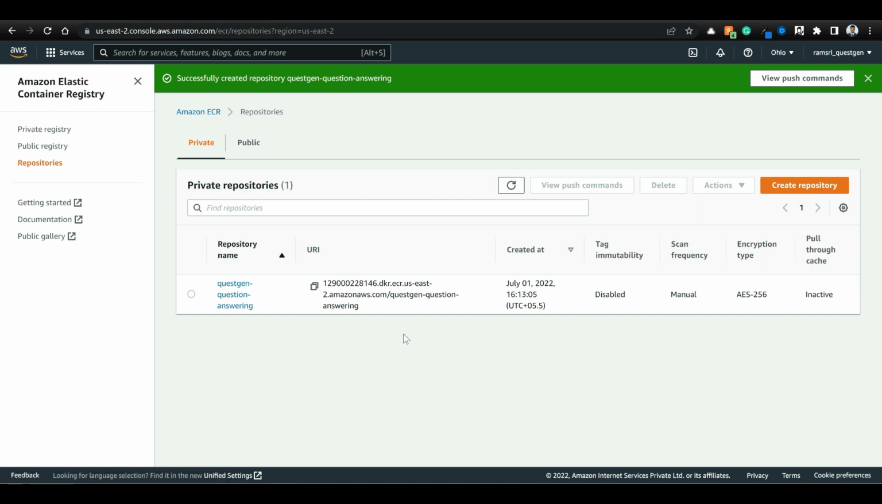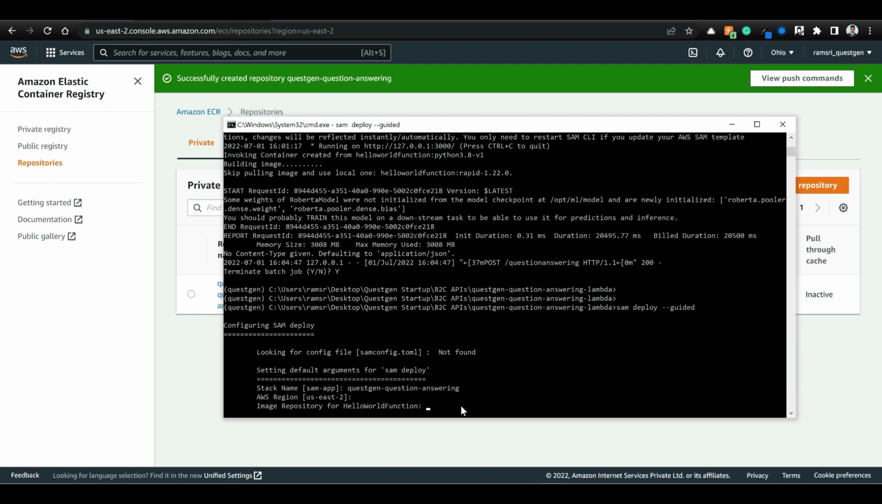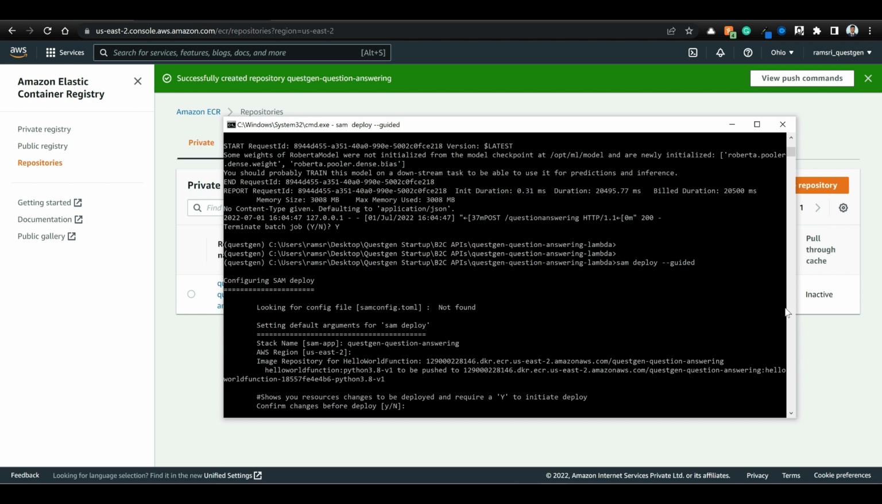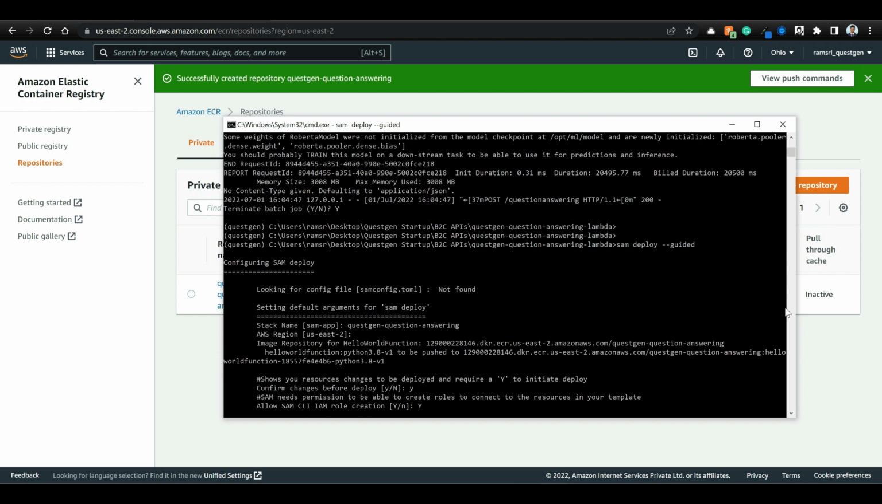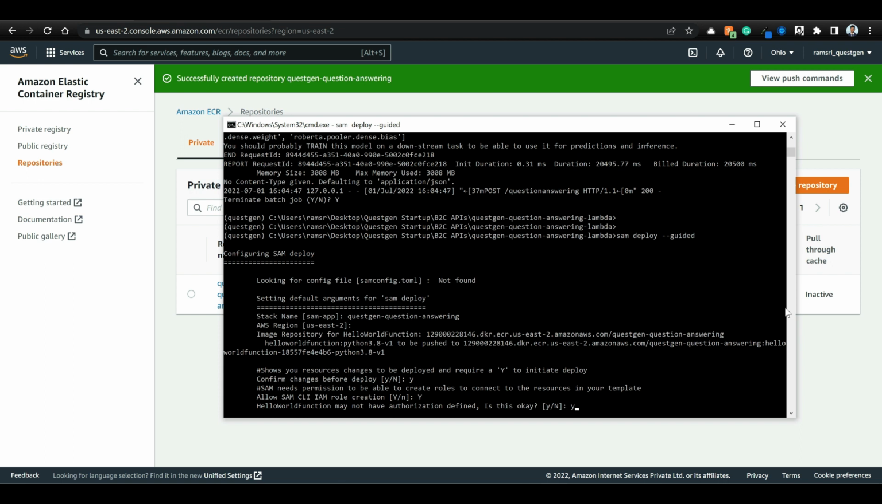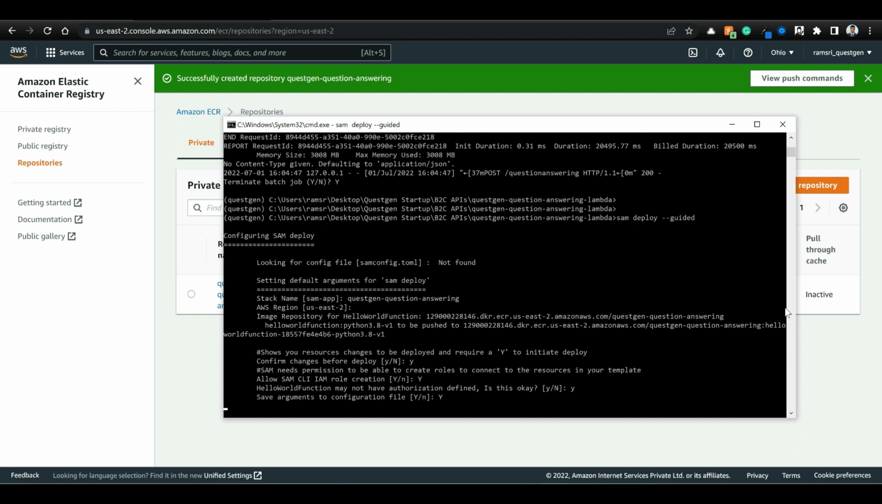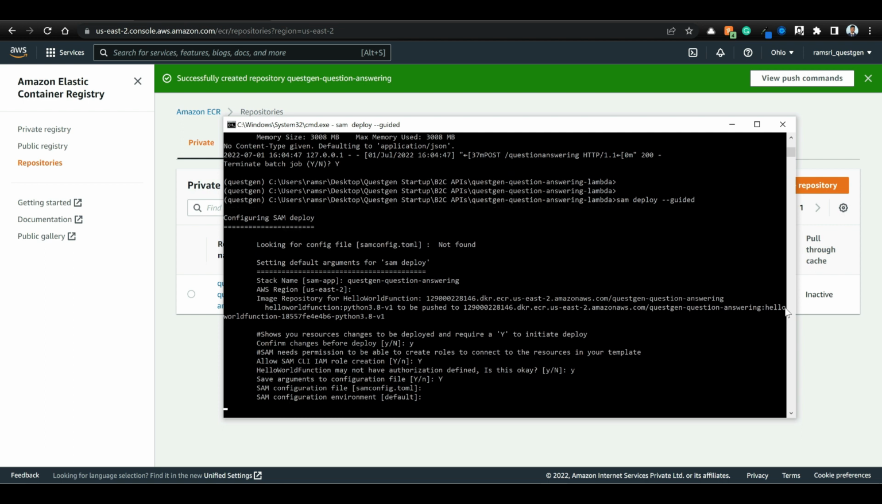So what's happening is that the Docker image will be stored in here and it will be pulled from here for Lambda deployment. So essentially this is the container repository for the Docker image. So copy this URI and then paste it here in the image repository for hello world function. Confirm changes, yes for everything. Yes for everything.